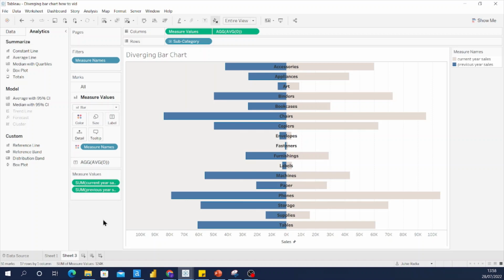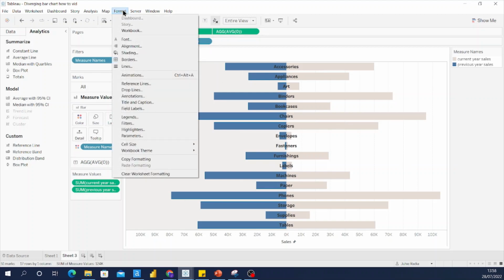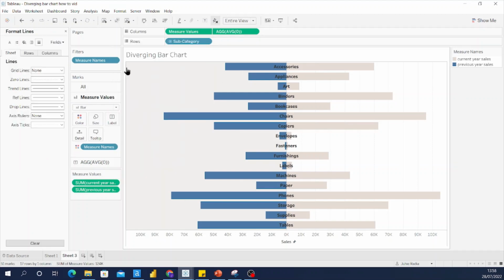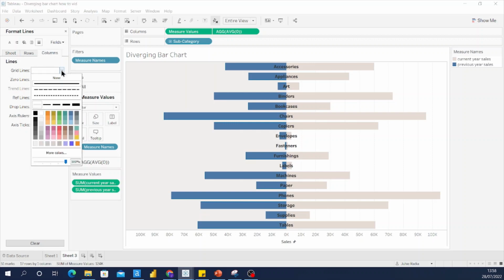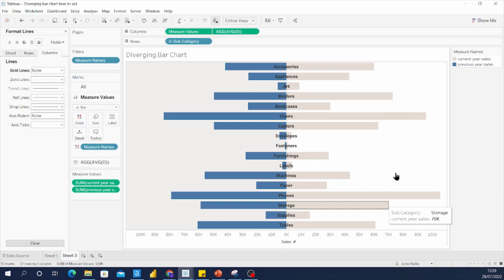The last few things left to do now is just some formatting. So the first thing I'm going to do is just remove the grid lines that you can see in the background and also the borders you can see around our chart. To do that, I'm going to go into the Format option at the top and then go down to Lines, then to columns, and then just change grid lines to none. And you can now see those grid lines have been removed.